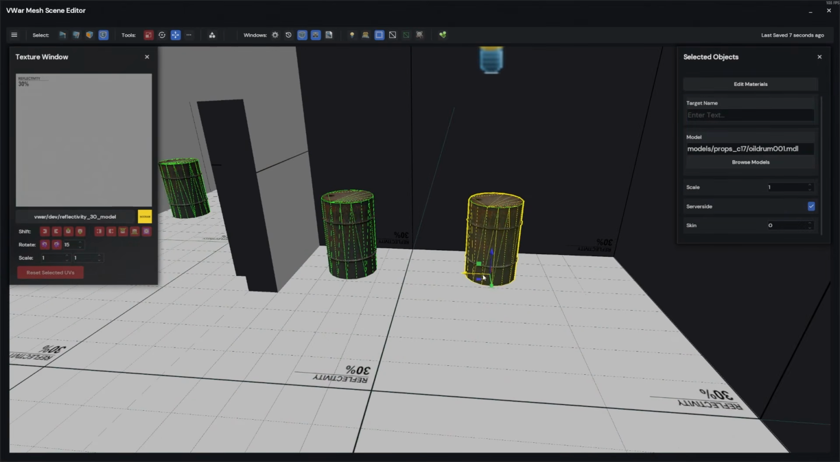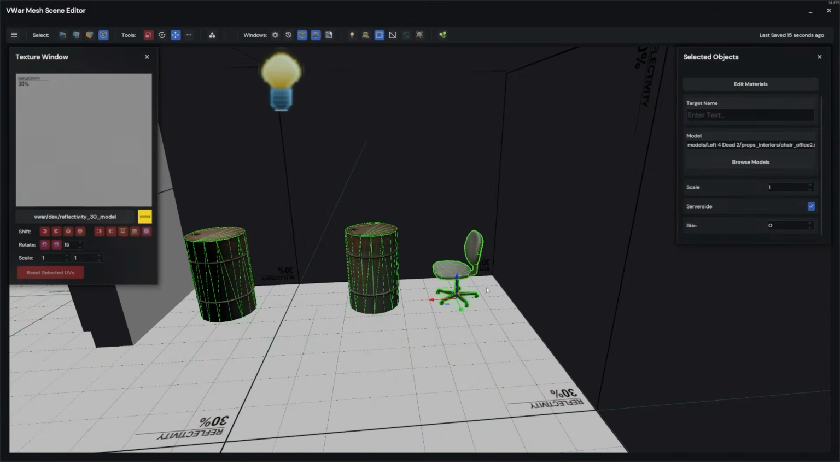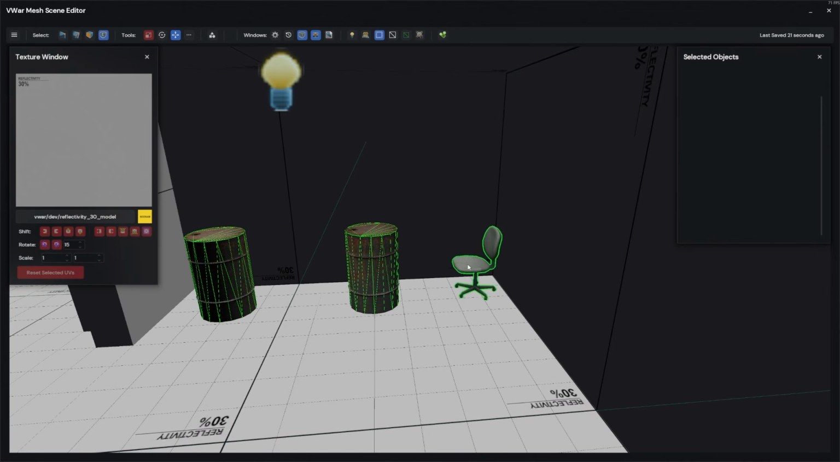If you want a client-sided thing, which would just be something decorative, well, this chair should have physics, but let's just say you don't want physics on this for whatever reason, this won't be on the server or lag the server out. It's just going to be drawn on clients. So now I can't walk through them, I can stand on it.